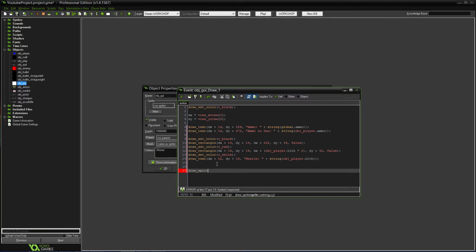So we'll do draw sprite. I believe it's, okay, it's sprite, subimage, x, y. So the sprite is going to be SPR ammo, and then 0 for the subimage. Basically, that means which sprite in it, which one do you want. We only have one, so it doesn't matter. We can put it at 0. It'll put the default one. And then the x will be dx plus 16, and then dy plus, okay, so we're technically going to 32, so we can do 48, and that'll actually work right there.